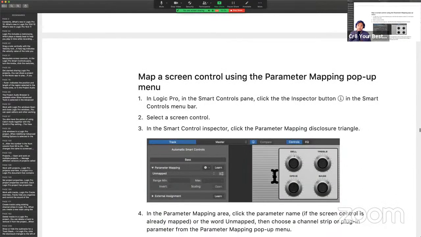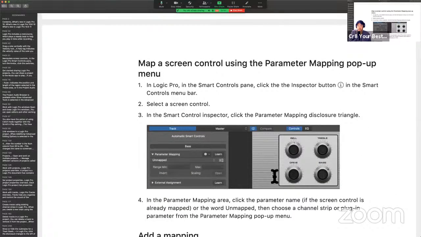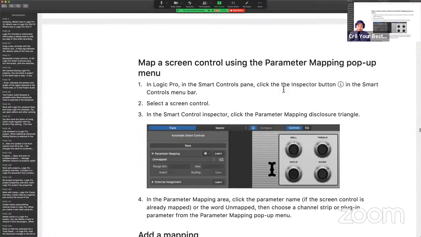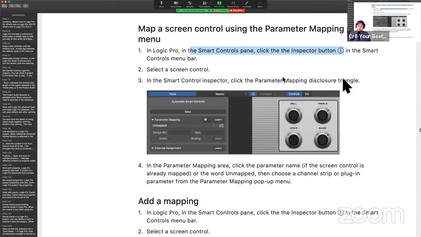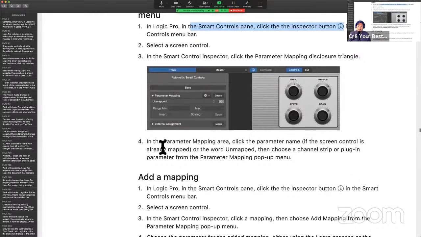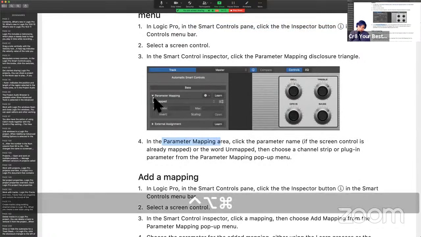Page 626. All right, we're talking about mapping a screen control using the parameter mapping pop-up menu. So let's see. Open up Smart Controls. Go to the parameter mapping disclosure triangle. So now there's more information here. In the parameter mapping area, that disclosure triangle is right here, just to be clear.